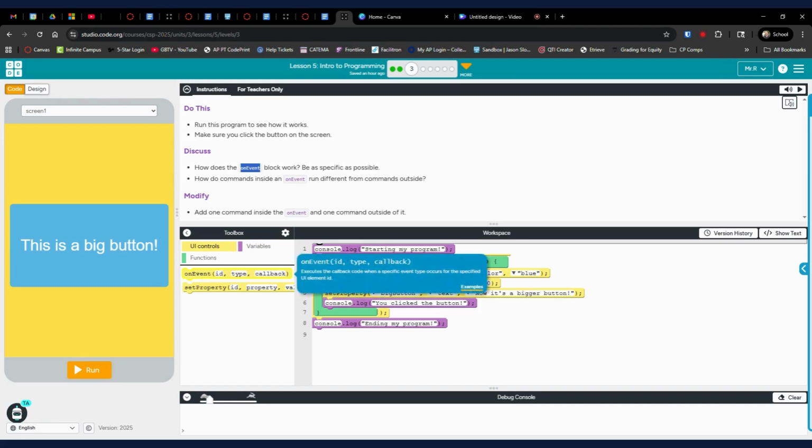You can see that the on event is going to ask for 3 things. One is the ID. So this is the ID that you're going to interact with. The type, I'll go over in a second. And this callback, I want you to just ignore it, honestly. You don't have to worry about the callback in this class.